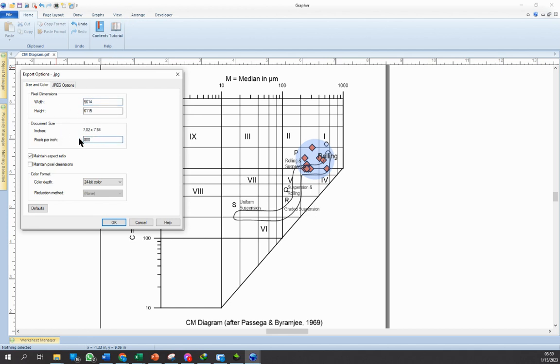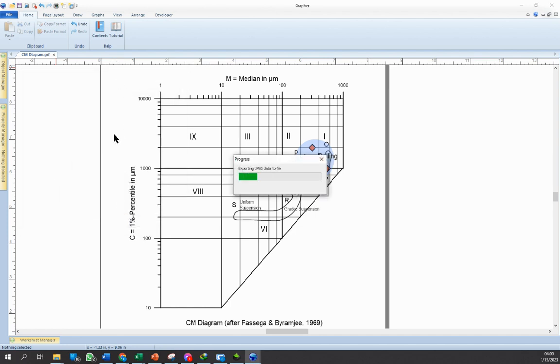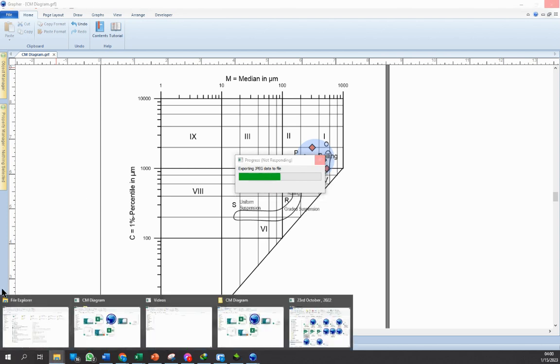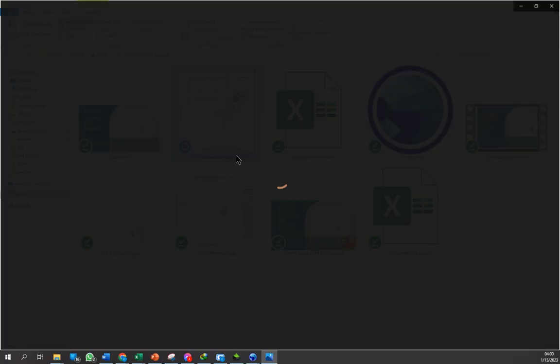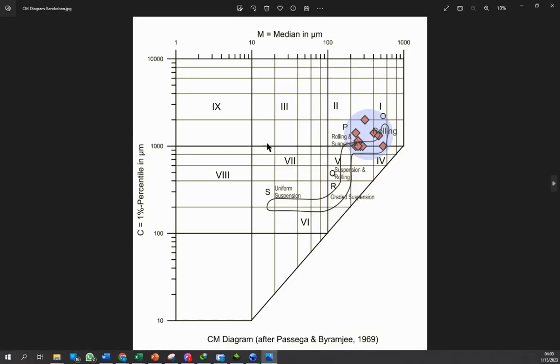One thing I want to tell everyone is that the pixels per inch should be minimum 400 if you want to publish this image in a paper. Let's try 1200. It will be a better resolution. So okay, here is our output.